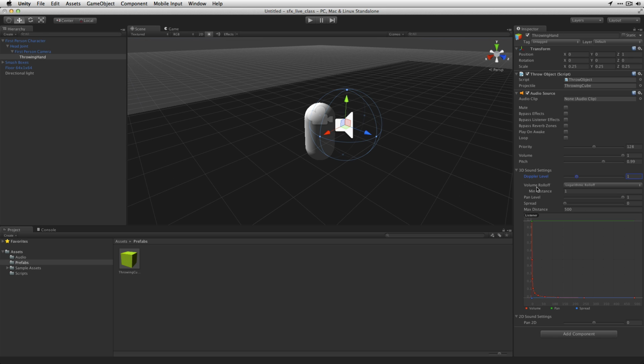The roll-off is how quickly the sound fades away as we get further. And we have this table here to show us the distance in units and the relative volume. So logarithmic, which is a fairly steep drop in volume, is the default, but we could also choose linear, which is just a long straight line, or we could choose custom, where we can draw in our own. I'm going to leave it on logarithmic because that's the default.